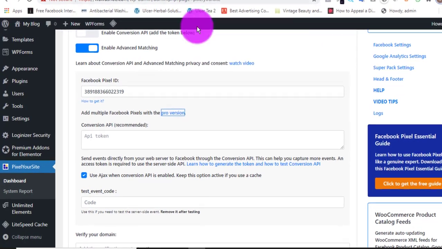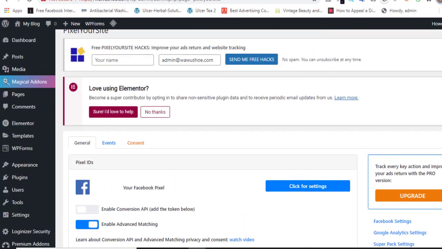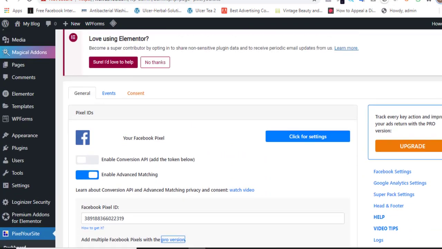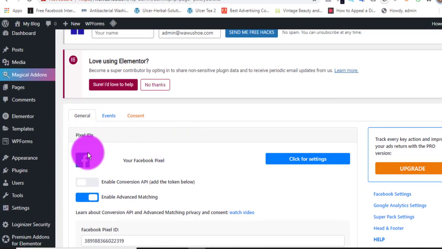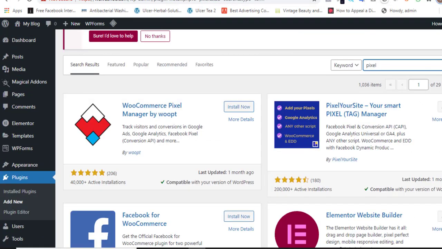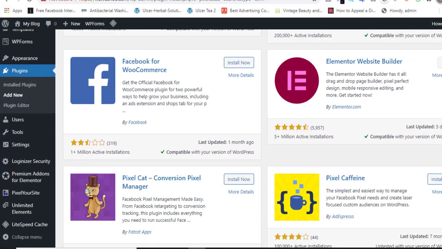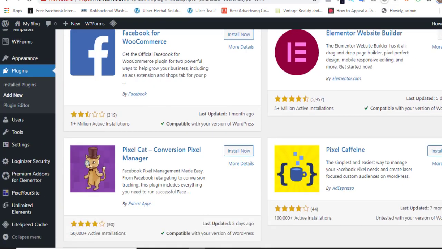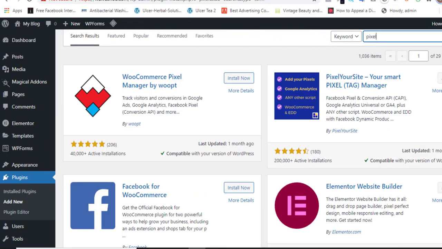Okay, so let's go back and continue with what we're doing. Right here, I've shown you how you can use Pixel Your Site and other similar plugins: Pixel Caffeine and Pixel Cart. All you have to do is input the Facebook ID and click to connect, and it connects instantly. That being said, I'm going to show you the tool I actually use to install more than one Facebook pixel ID on my account.